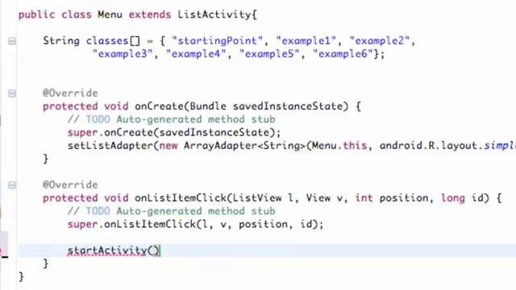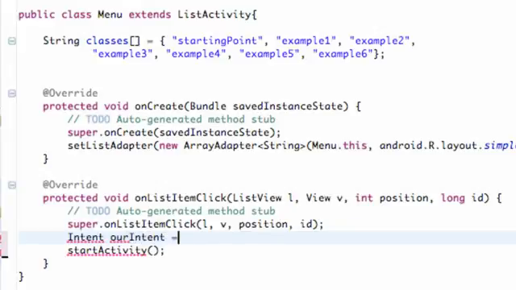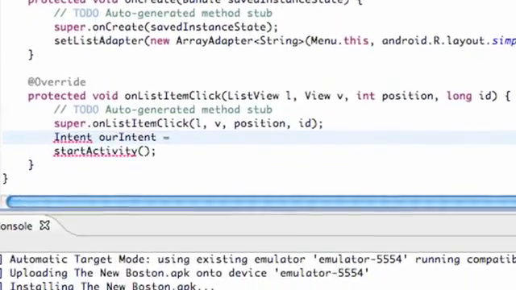and again this will take an intent, so we need to create an intent, and we're going to call this intent ourIntent. And what we're going to set this equal to is, again, a new Intent. And before we said our action name, like com.thenewboston.STARTINGPOINT, all in uppercase, or whatever our action name was within the manifest.